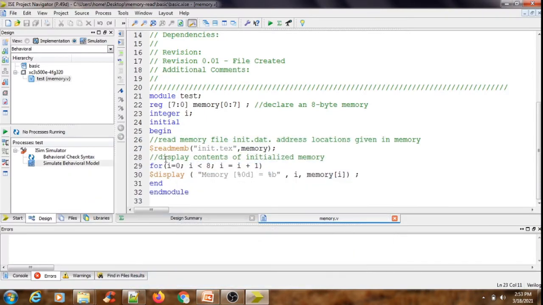So I am having here $readmemb, and what is the file name? The name of the file is init, and the extension I have kept for that is txt, and comma, memory name. What is the name of my memory? Simply I have given memory itself. $readmemb init.txt comma memory.